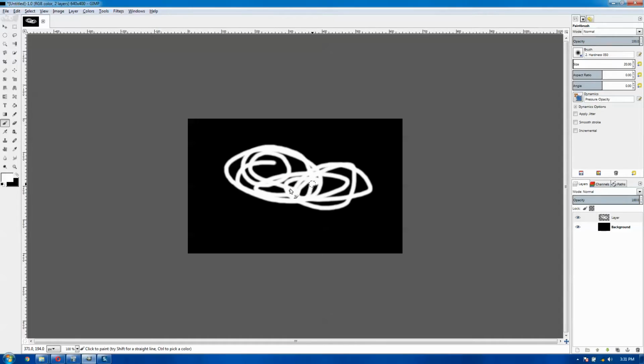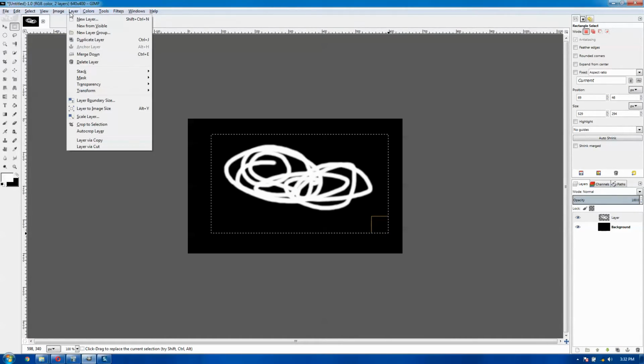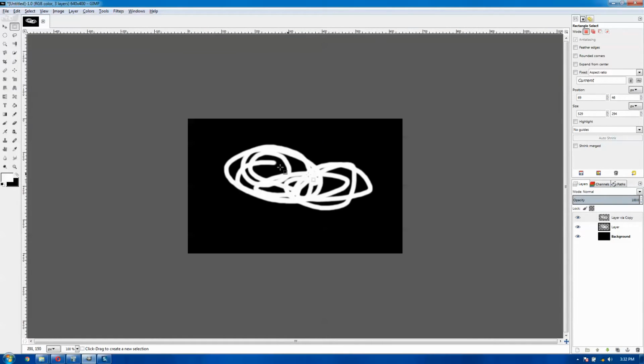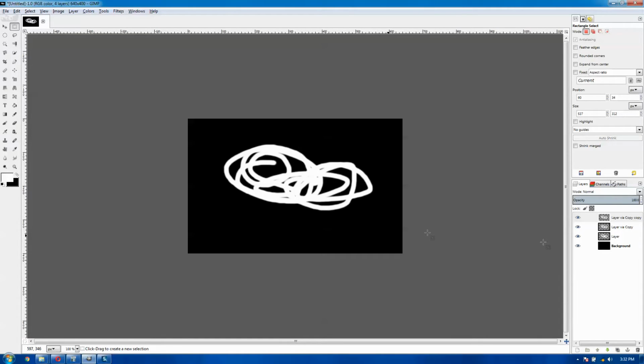So simply draw anything, make a selection of it, and you can go to Layer and choose Layer via Copy, and it will automatically create a new layer. Or you can press Ctrl-J to have the same effect. So that's pretty much it.